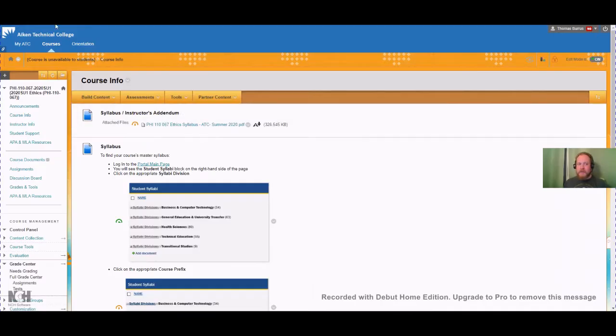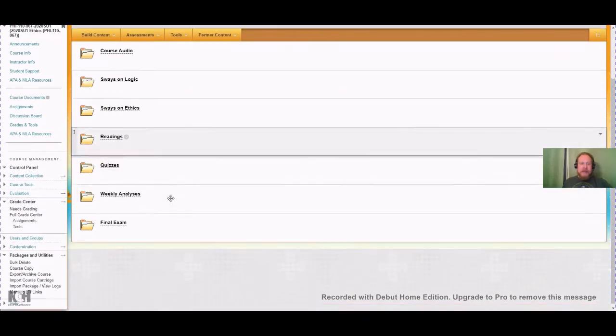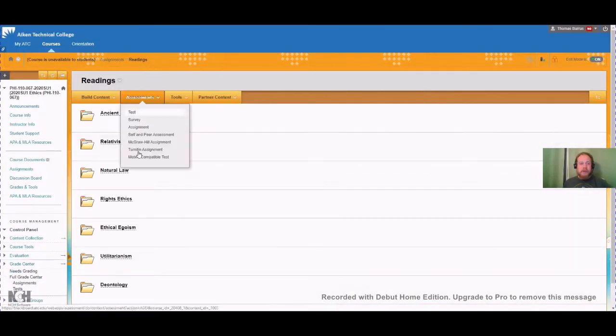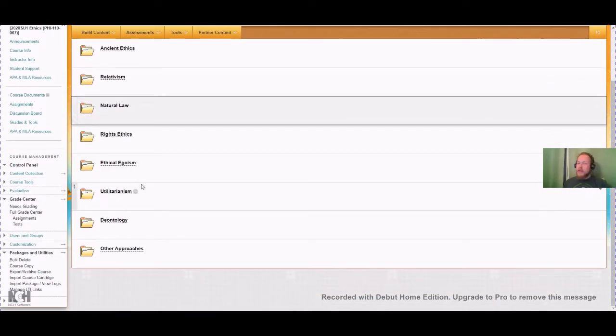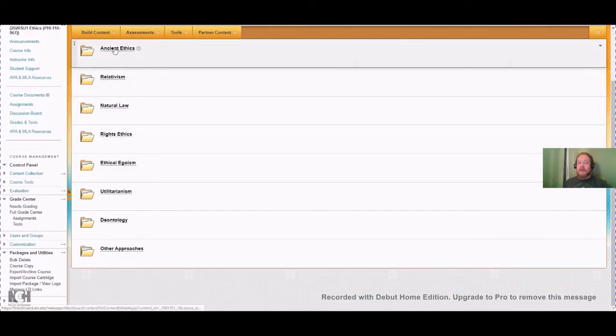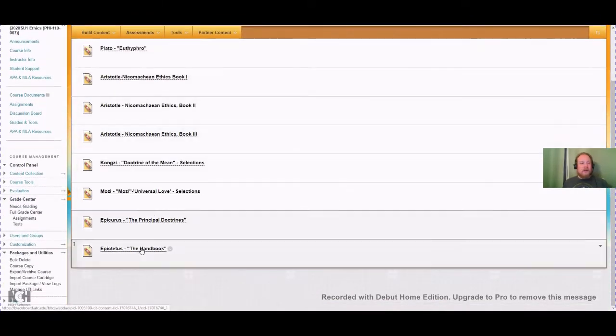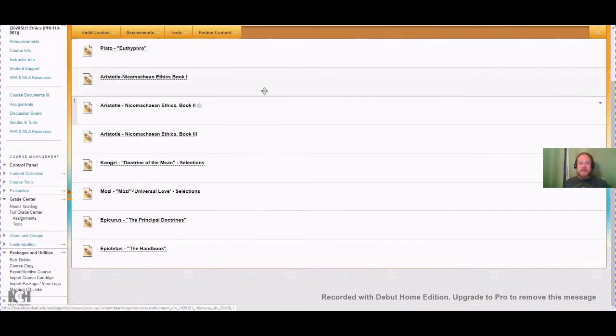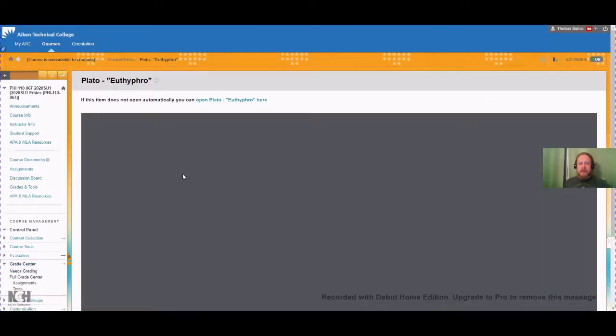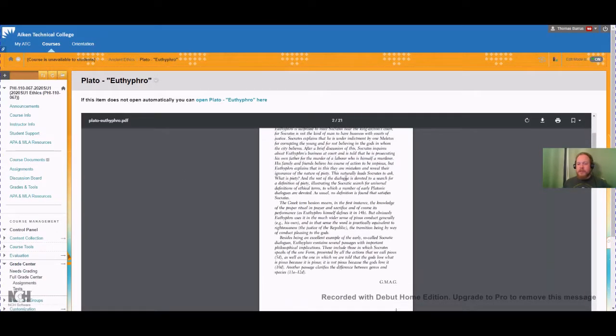So I'm actually going to switch out of here. If you go to, in Blackboard, the Assignments tab, I have a subfolder called Readings right here, and it is broken up into pretty much all the sections that we're going to do throughout the course. It's already there. Everything that I want you to read. So the first section, Ancient Ethics, it's already here. PDFs of everything that I want you to look through. For example, here's Plato's Euthyphro. That's one of the first reading assignments we're going to do.